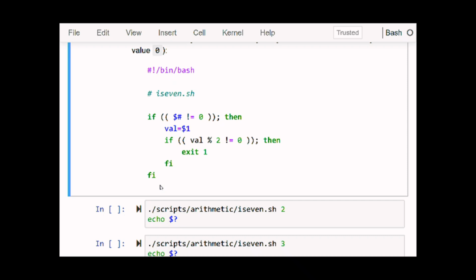Just replace exit 1 with false? Sorry, can you do what? Could we replace exit 1 with just false? Yes, sure. Yeah, absolutely, you could, yes.